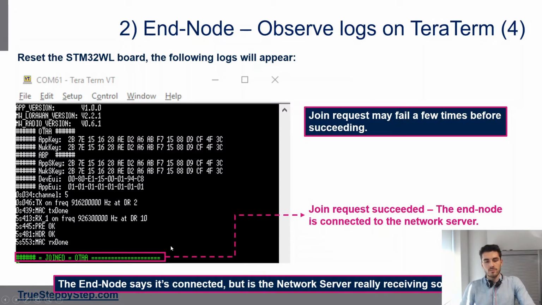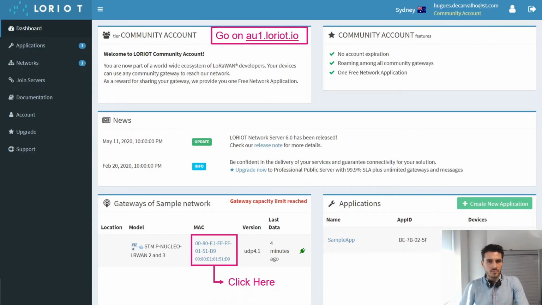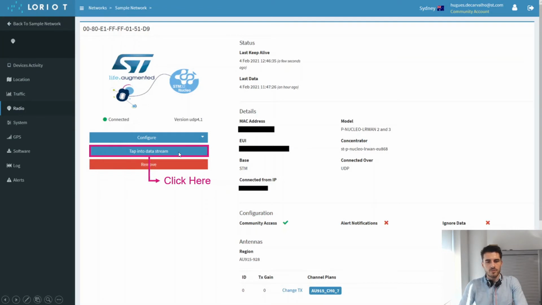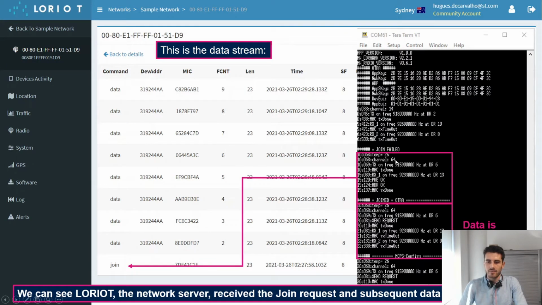And now that we have the connection, okay, great. This is telling you you're connected, but surely there has to be some data we can observe that will convince us that we are actually connected. So yes, there is. We're going to go on LORIOT, click here on the gateway, tap into data stream, and then we will be able to see data flowing, but also the join requests. Okay, so that was a very quick overview of what we're going to do, and I'm sure you are very confused.